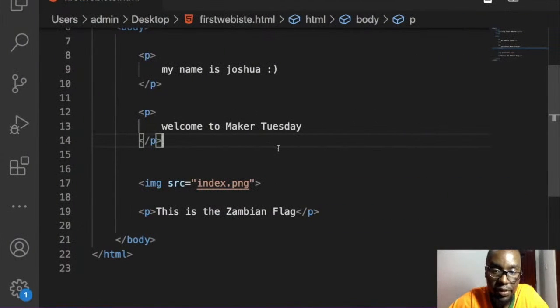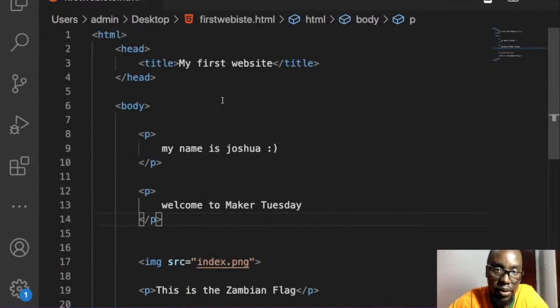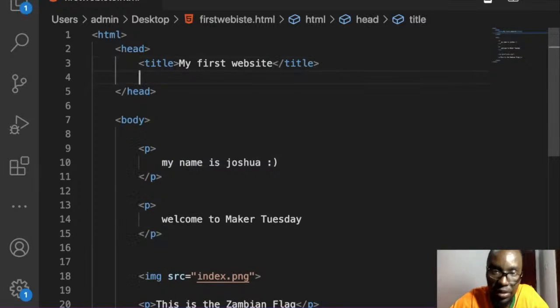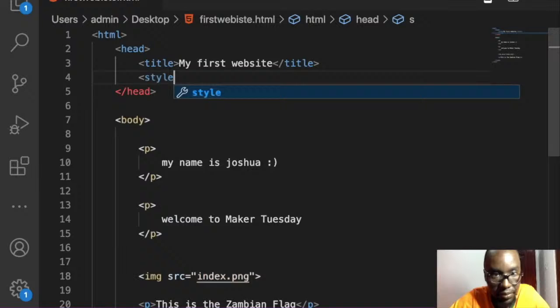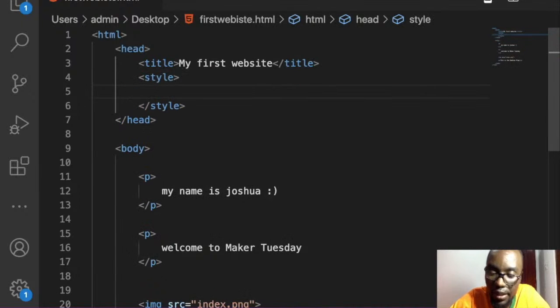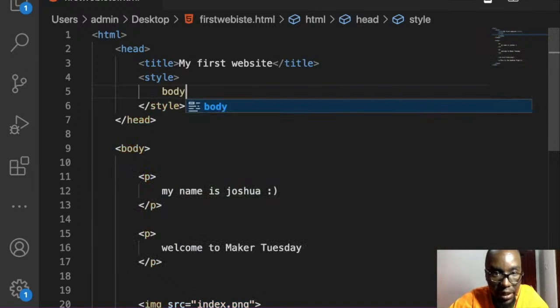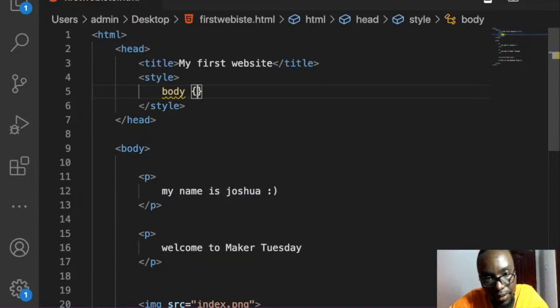So first things first, we have our structure of our website. Now we want to give that information to our website that we want to change the background color. So inside our head tag, we type in the word style. Inside style, we want to specifically focus on the body tag. So type in the word body, a curly bracket, left and right. Get to put in the information there.